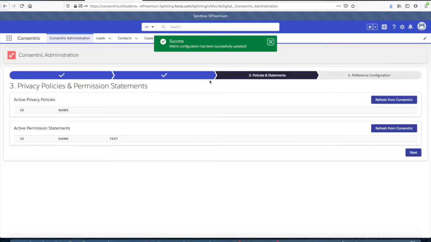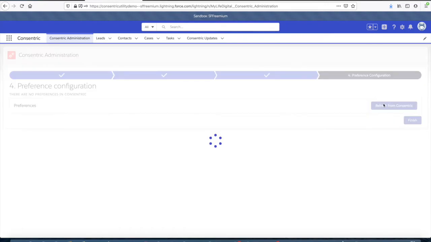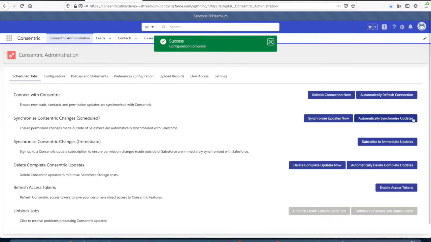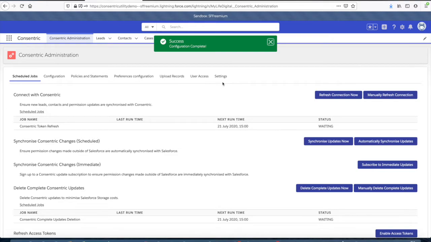Privacy policies and permission statements are specific to your organization, so we don't create defaults for you. Clicking these buttons will not sync anything for now. This is expected. The same is true for preferences. Once you've completed the setup wizard steps, you need to create your privacy policy and permission statements in the Consentric platform and sync these back into Salesforce.